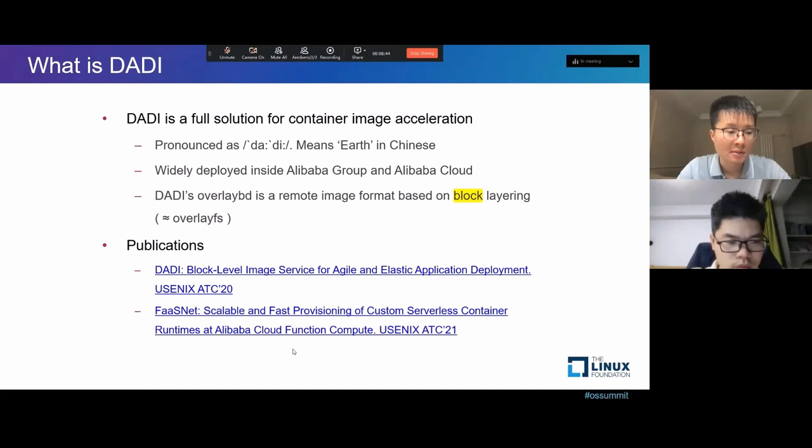In the year 2021, we published two papers in USENIX Annual Technical Conference. The first one introduced the basic theory of DADI, and the second one demonstrated a large-scale function compute scenario that enabled DADI. Next, please.